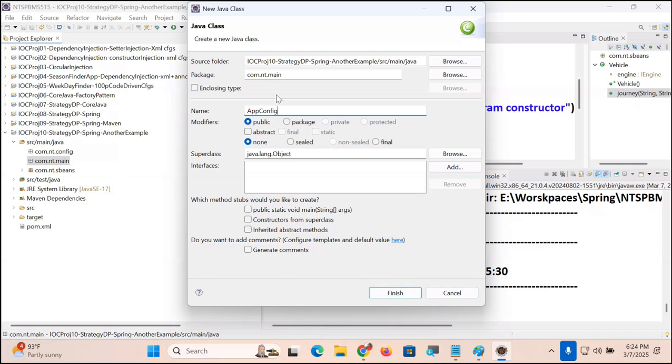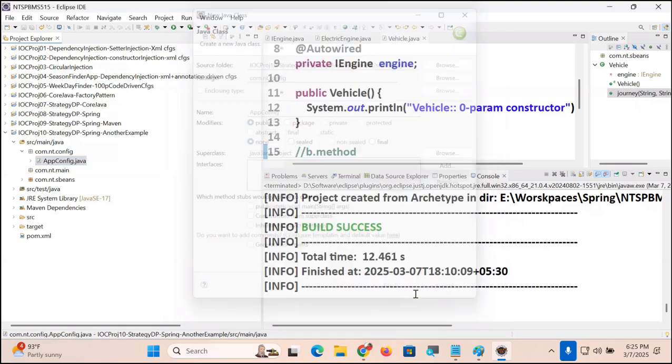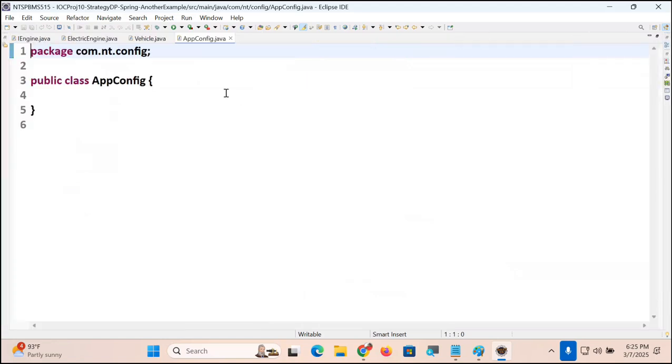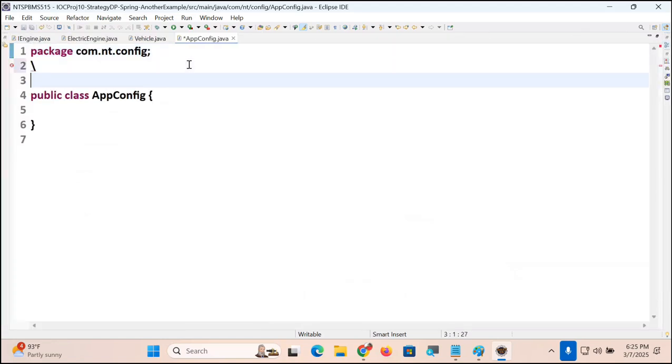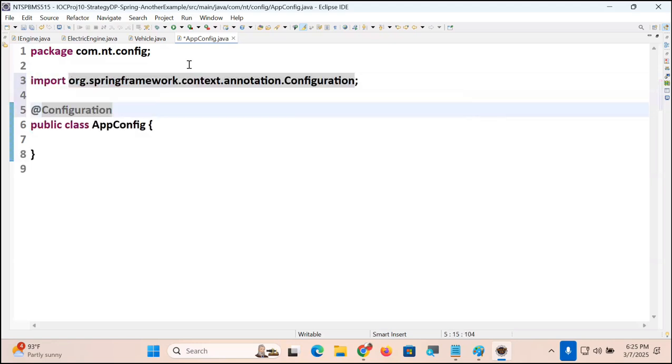It's in the main package. No. We have to write this one in what? The config package. Yes. Okay. This is the configuration class now, my dear. Now let's see what is there in that. @Configuration. Are you getting my point there, guys? Super. @Configuration.